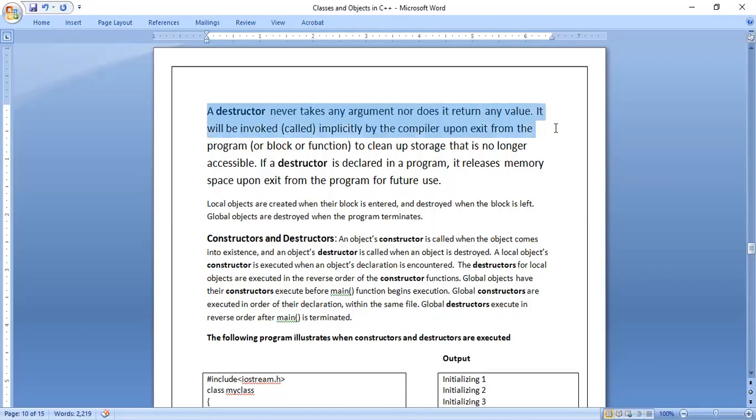It will be invoked, called implicitly. Implicitly meaning automatically. Explicitly meaning manually. So implicitly, by the compiler, upon exit from the program or a block or a function, to clean up storage that is no longer accessible. Okay. If a destructor is declared in a program, it releases memory space upon exit from the program for future use. See, one best example I will give you.